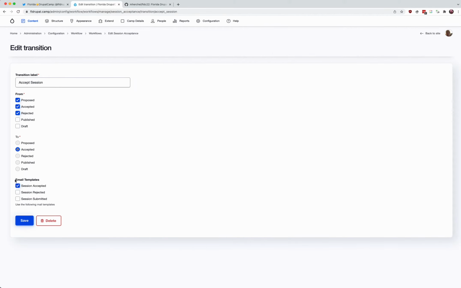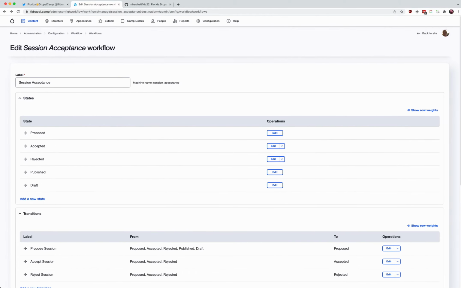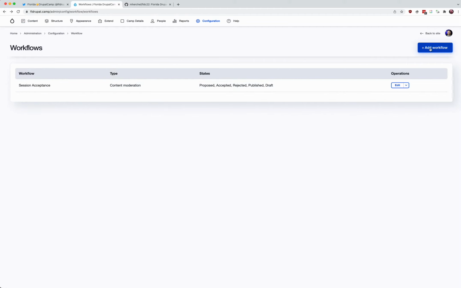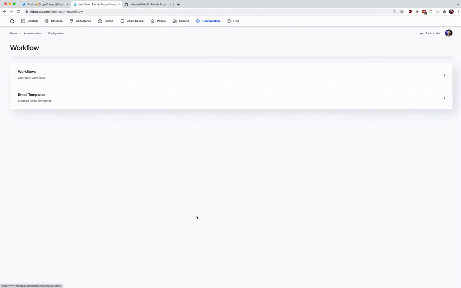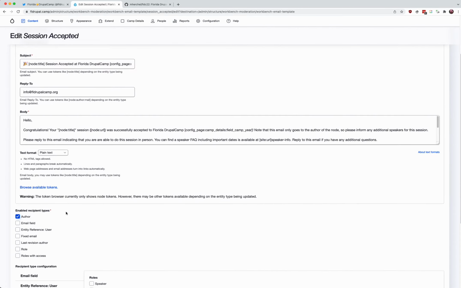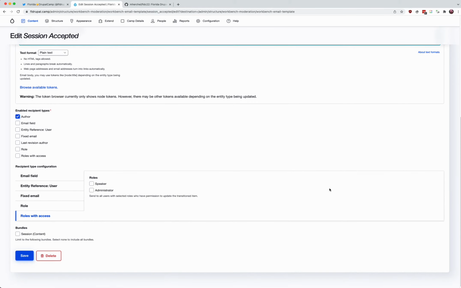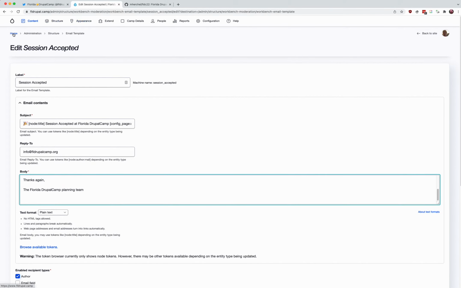In this particular case, we're using a module called Workbench Email. Workbench Email allows us to define these email templates right here. So we have an email template for session accepted, session rejected, etc. And you can see that right here. Hopefully you get the session accepted, because I want you to submit a session.